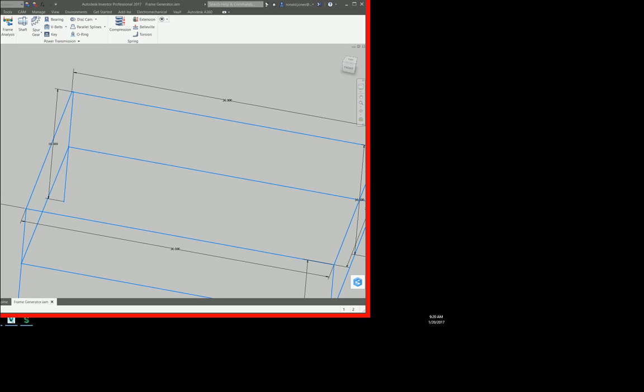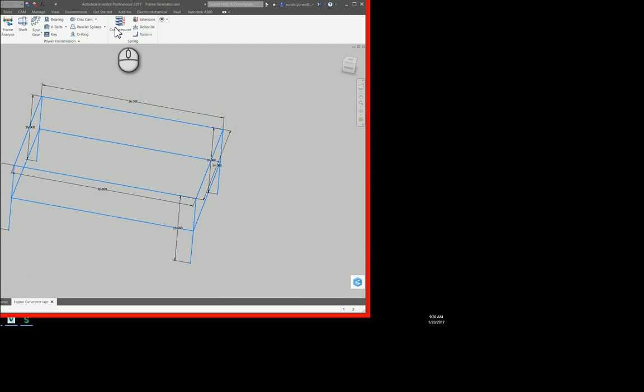Today I'm going to be talking about the frame generator tool. It's one of the design accelerators located inside of Autodesk Inventor. So to navigate to this tool, we're just going to go to the design tab, and then we can see this frame ribbon right here, these set of tools.